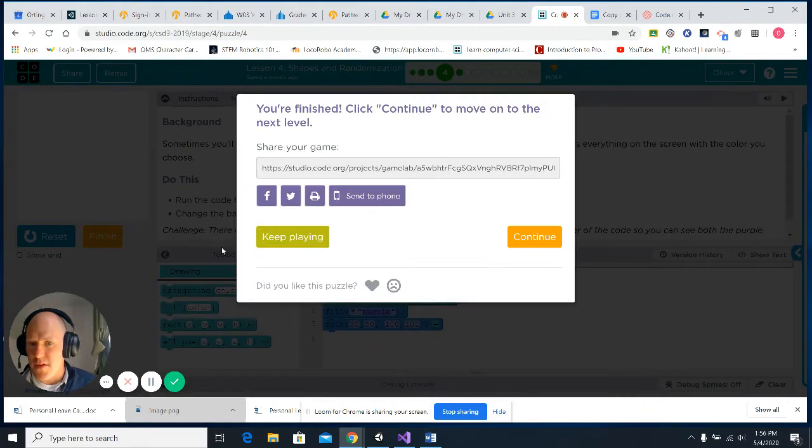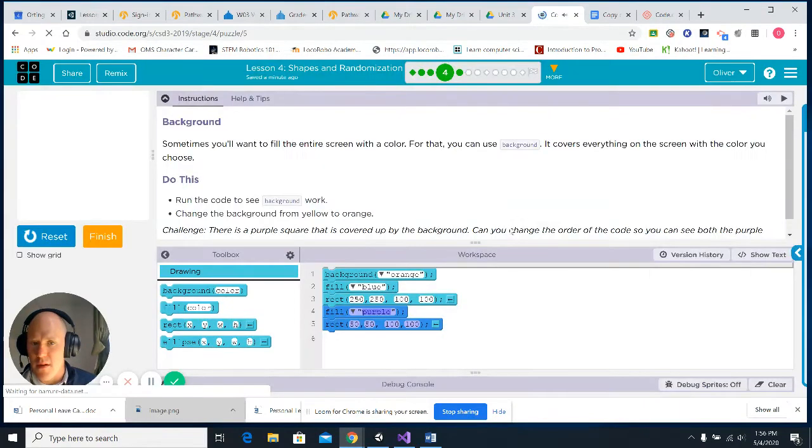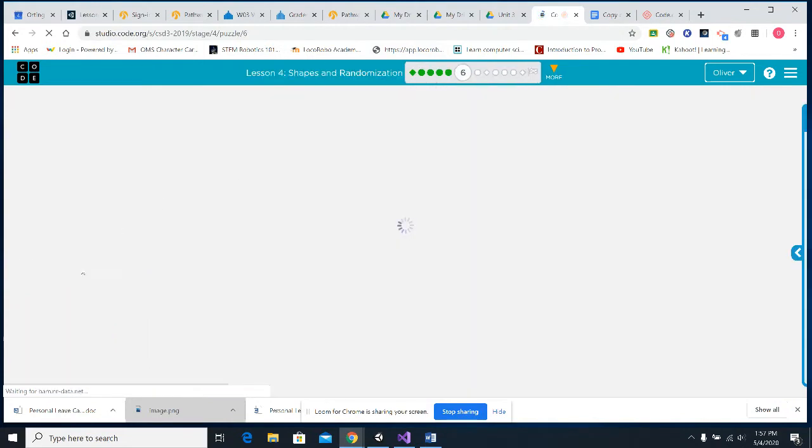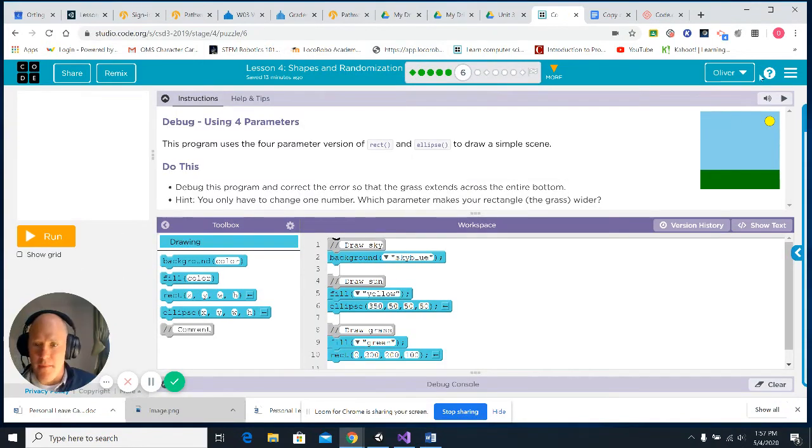So what I challenge you to do is continue reading the background. I'm going to click finish, continue. Continue on. Go through shapes. Go to 5, 6. Okay. There's more parameters here. This one, use background to make the background black behind the green circle. Okay, you can do that. Then go to number 6. Make sure you click continue.